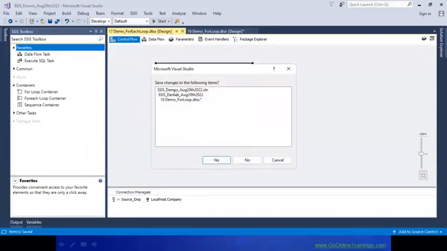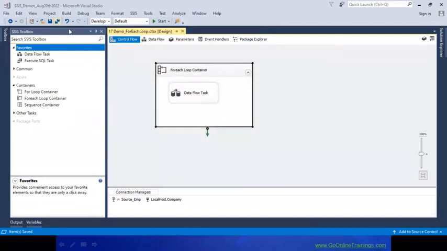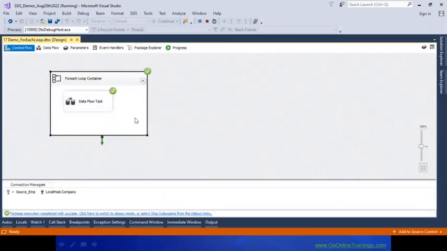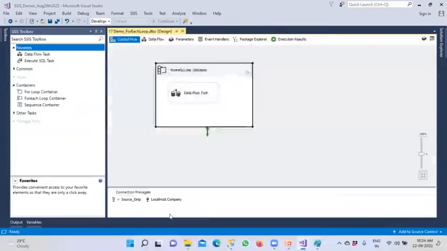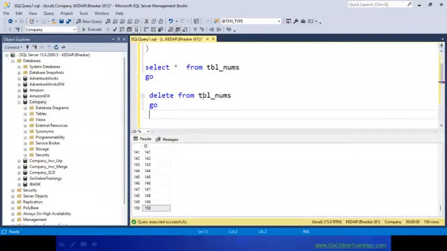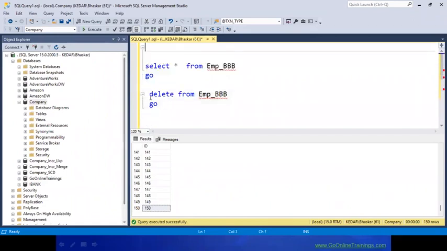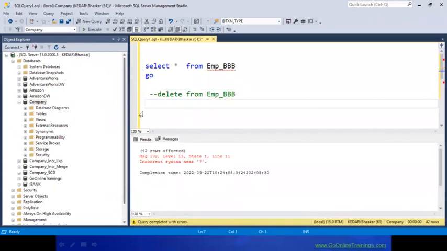Close all but this. Now click on start. When you click on start, it is going to be taking the data from different flat files. Let me go and show you the table names and everything. Okay, now you are able to see.